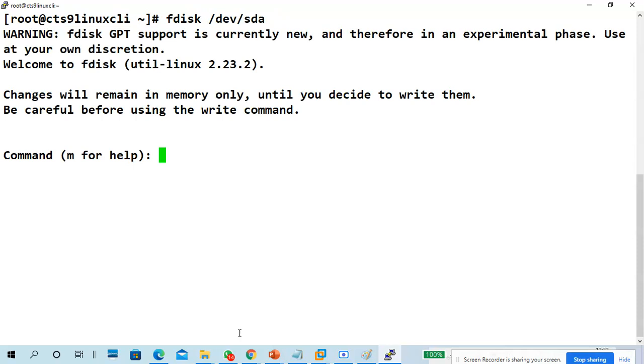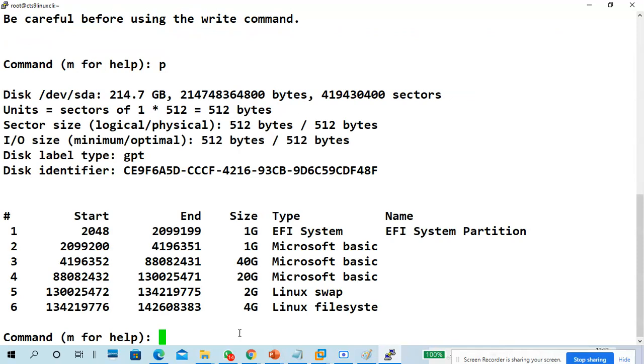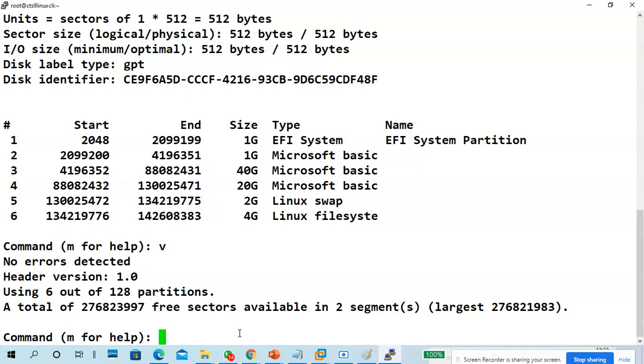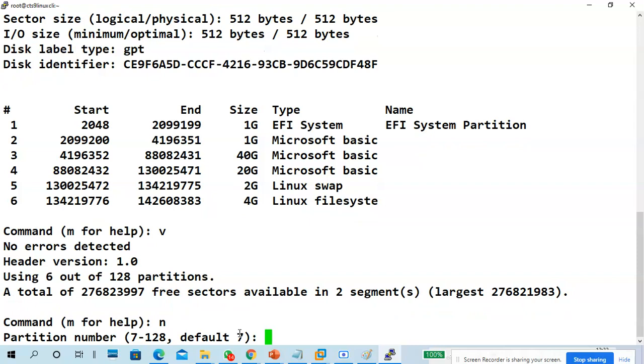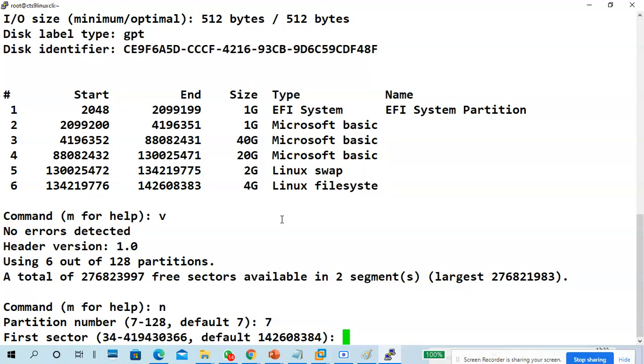Print the partition table. 1 to 6 partitions are there. Next one, verify, V. Okay, so we see if any free space is available, then new one, n, small n. Default means 1 to 6 are completed, seventh is the next number, 7, by default. First sector, as it is, yes, as it is. It means enter.